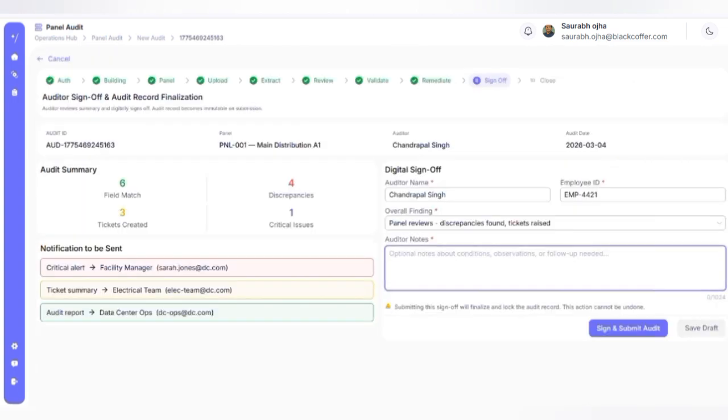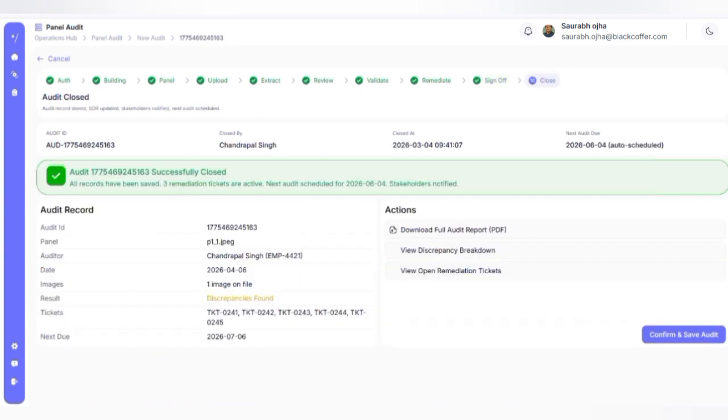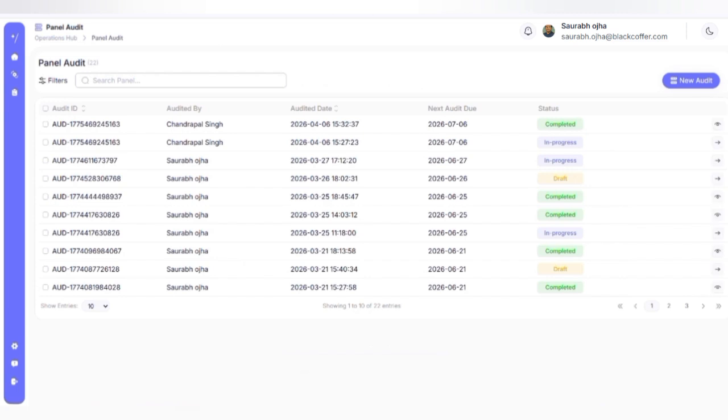Optional note: sign and submit audit. We can save draft as well for further processing. And once confirmed, audit submitted successfully. This was the panel audit section. Thank you.